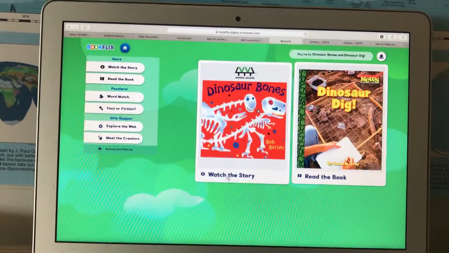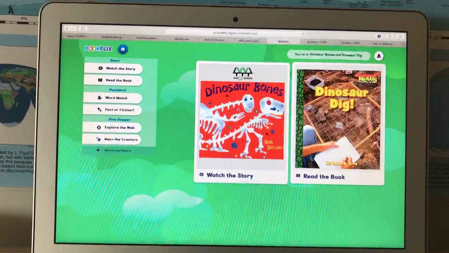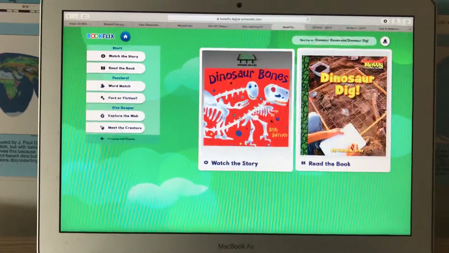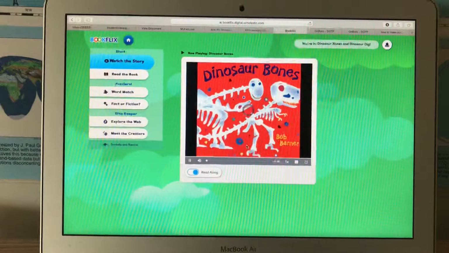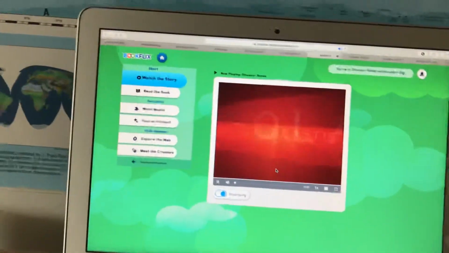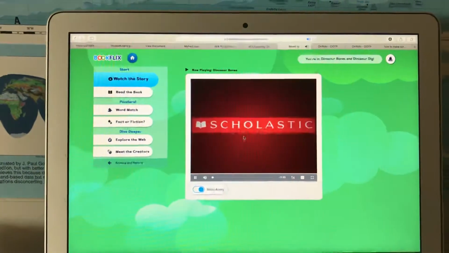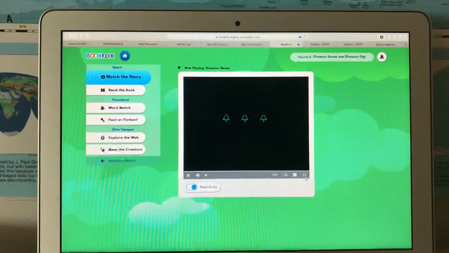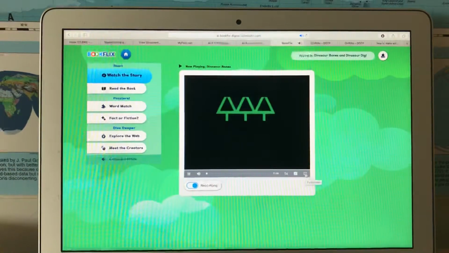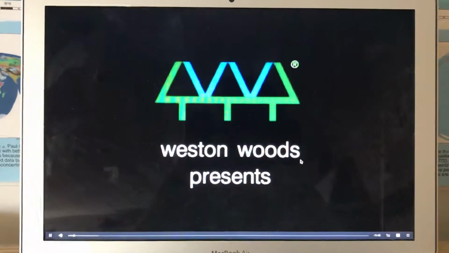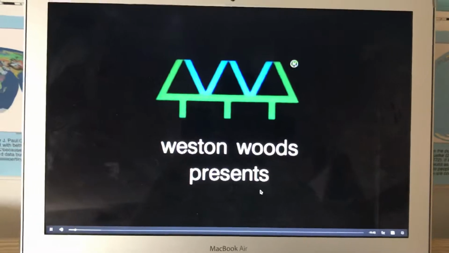So what you can do is you can click on this one. And if you see trees up here, that means it's like a video. You can watch it. So I'm going to click on this dinosaur bones. And we'll turn the sound back up. And if you want to make it big, go down here where this square is with the four corners. Click that. It'll take up the whole screen. Now you can just sit and you can read the book.